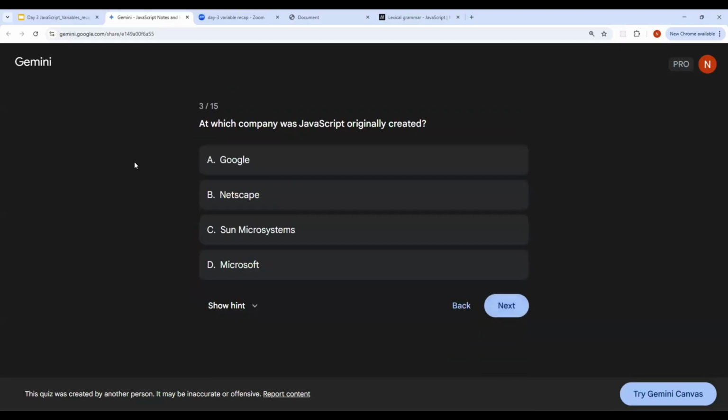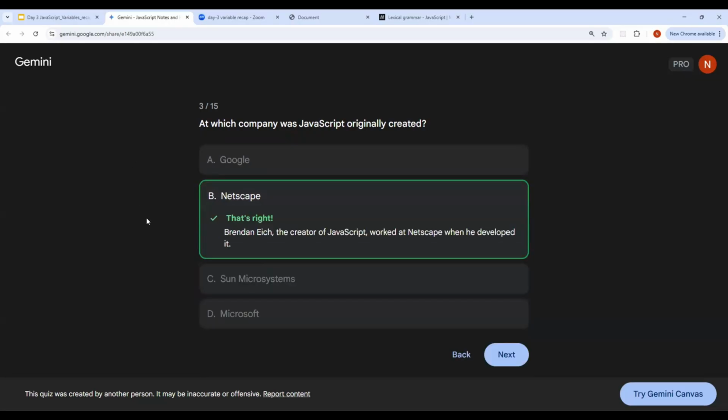Next. At which company was JavaScript originally created? In which company? B, Netscape. Correct.